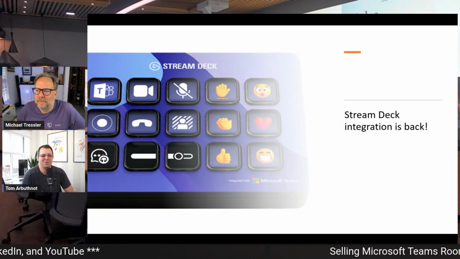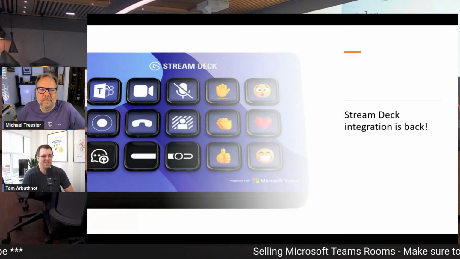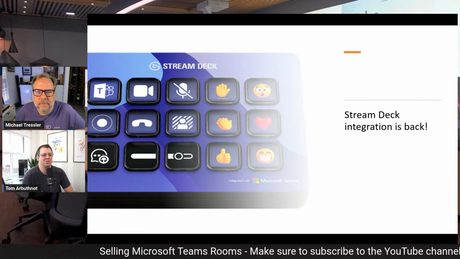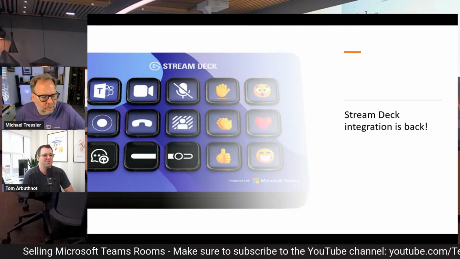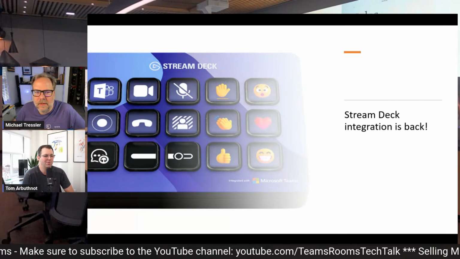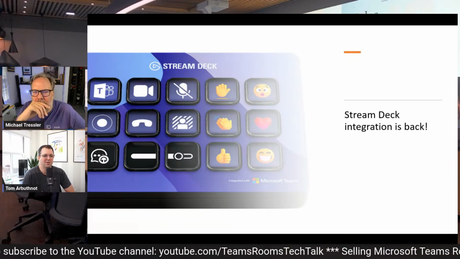So there was an issue with the Stream Deck plugin. Microsoft have now fixed it. It's back in the Elgato store. The only thing, if you had it before, you might notice is the recording function has gone, so you can't stop and start recordings, but everything else is there. Grab it from the store, get your API key from the client, and you're away.